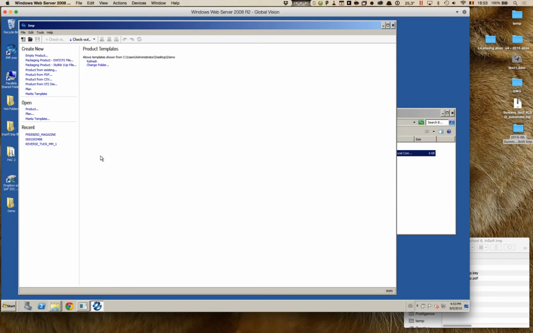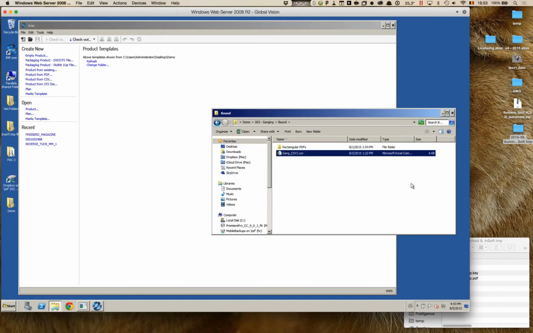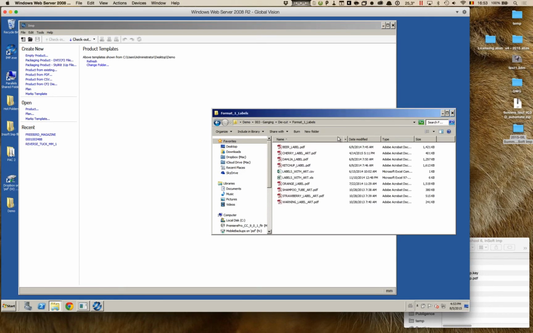Okay, so one thing left, and the thing that is left is again ganging, but then die-cut ganging. And for this, I have a slightly different setup.